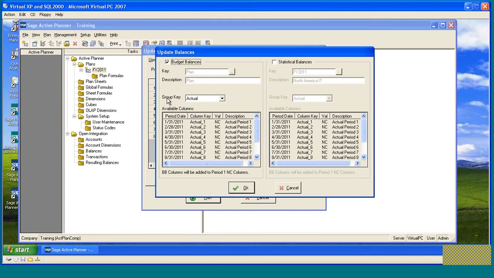And then the next thing we want to do is to tell it which group of columns contain the budget values that we want to upload. We can name our columns anything we want to, so it is necessary for us to tell Active Planner at this point which column, which set of columns. So we're picking a column group, and which one contains the budget values that we want to upload or update at this time.